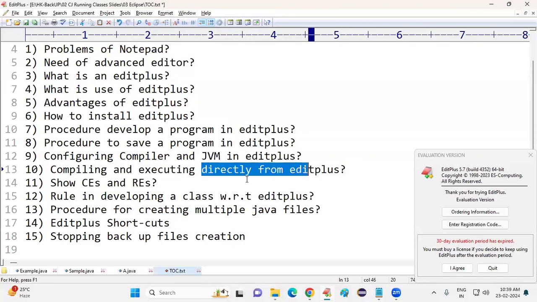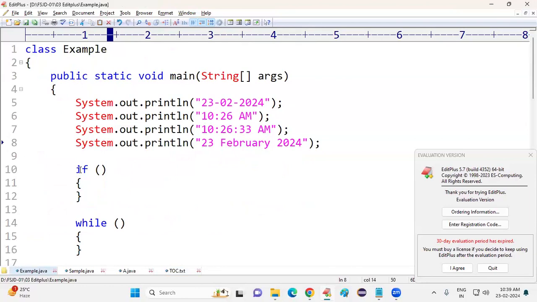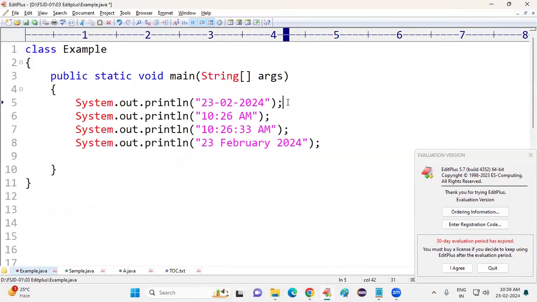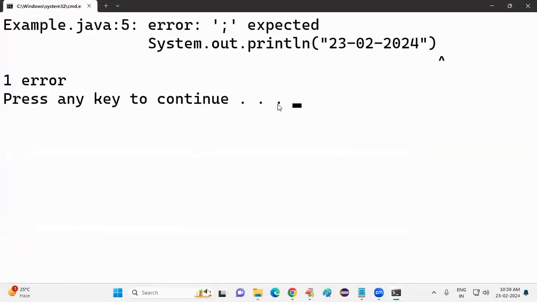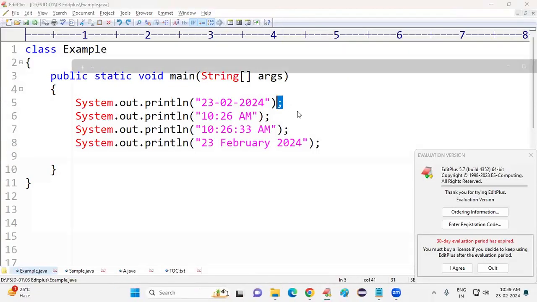Possible or not? Yes. Now tell me, when you compile a program, there is a chance we'll get compile time errors. Yes. There is a chance we'll get runtime error. Yes. How will compile time errors and runtime errors be shown in Edit Plus? Suppose I am removing the semicolon here. Then compile time error. Like how the old command prompt showed errors, same it will show. Example.java error: semicolon expected. Understand my point? Now we have to place the semicolon, and the problem will be solved.